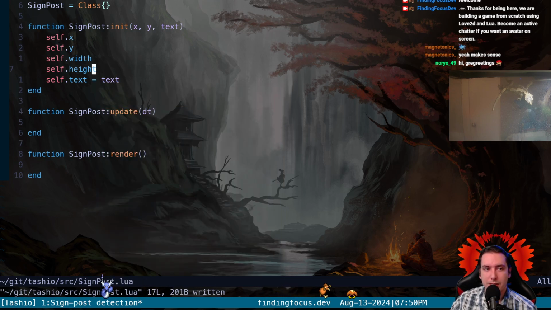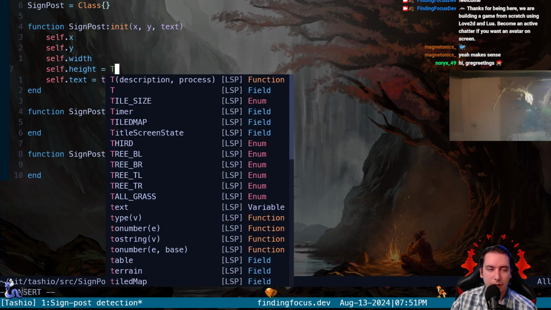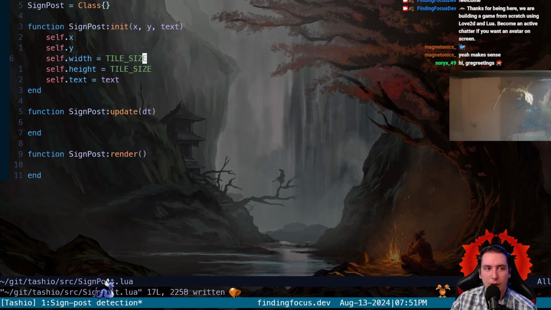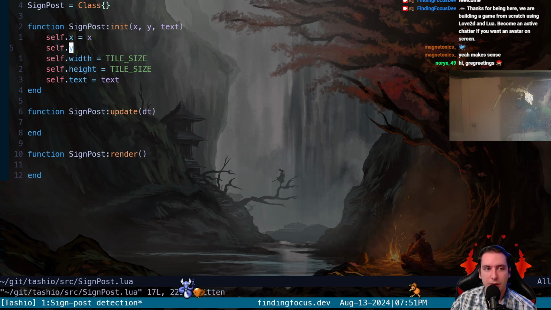And we're assigning text to be our self.text. And the height here will be hard-coded at, let's just do tile size for now. We'll probably have to shrink it just a bit. And then we'll say the parameter X gets assigned to our signpost's X. And our parameter Y gets assigned over there to our signpost's Y. Okay.